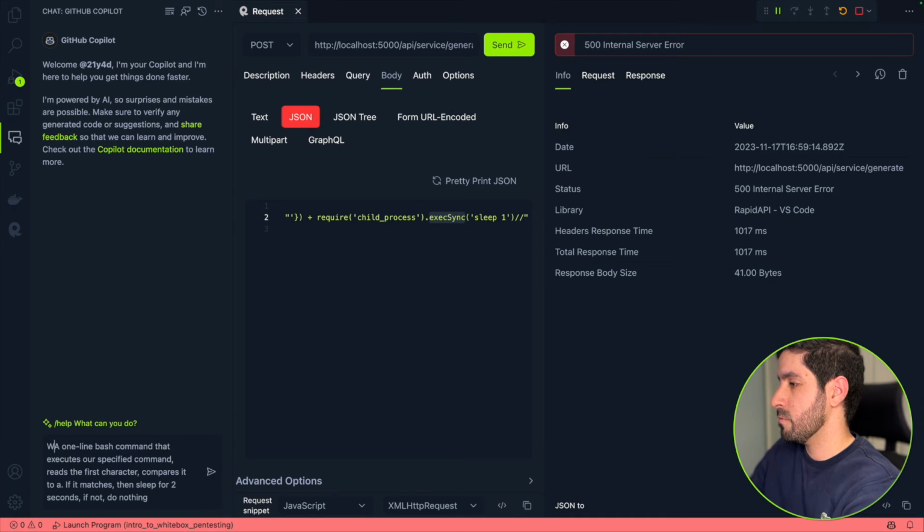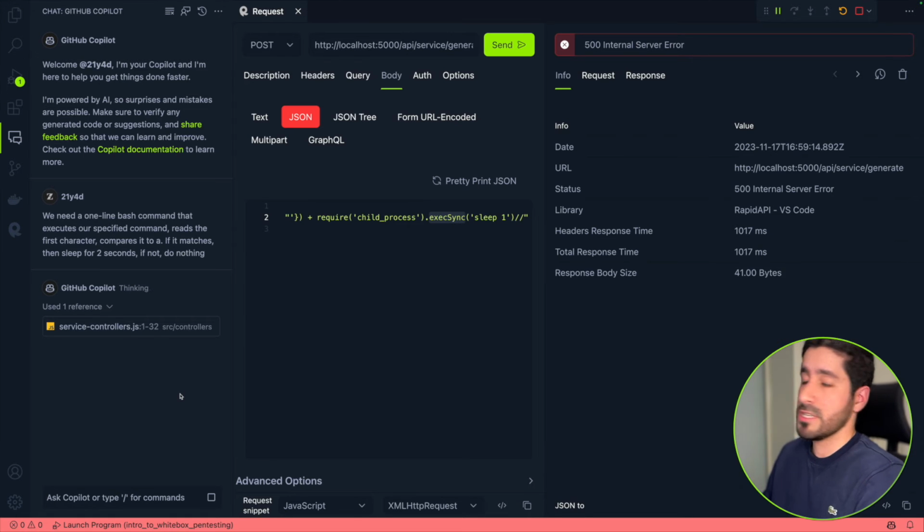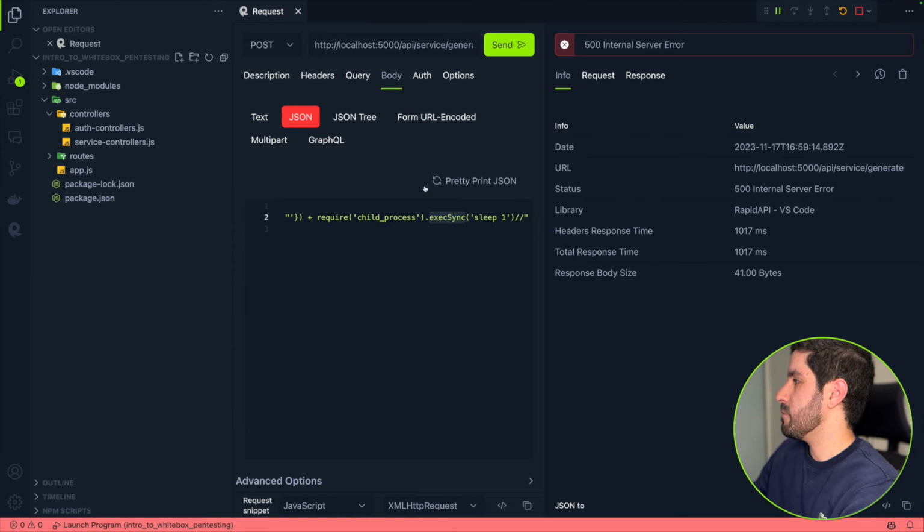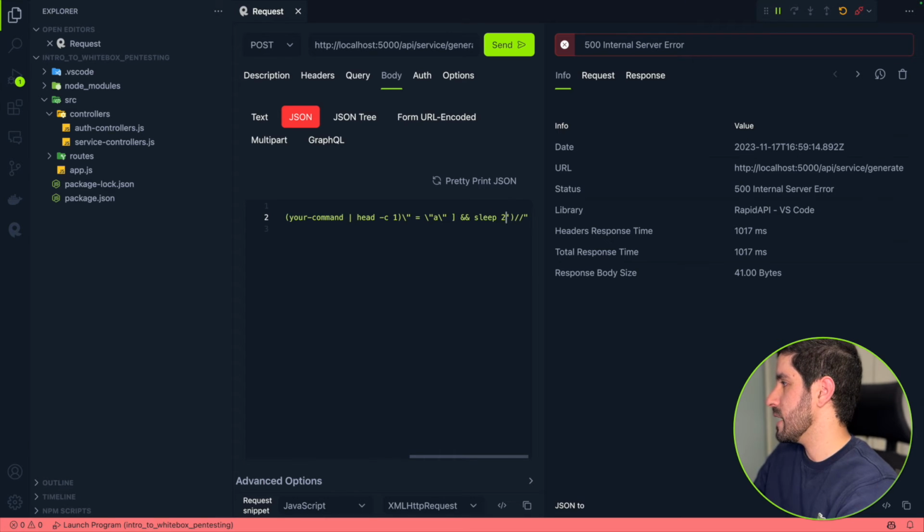Let's just tell it what we need and let's see what it says. Excellent, it has provided a very short command, so we can just copy it and use it here. Now, we may need to escape the double quotes because we are using JSON, and JSON wraps the text in double quotes, so we can just escape those, and we will have the command where we can execute commands. Obviously, instead of your command, we would say something like ls.